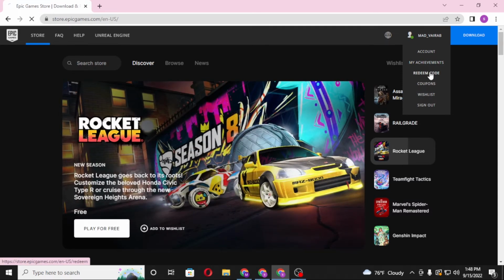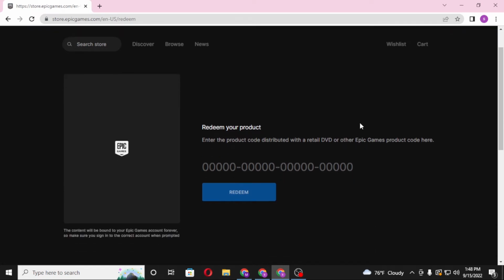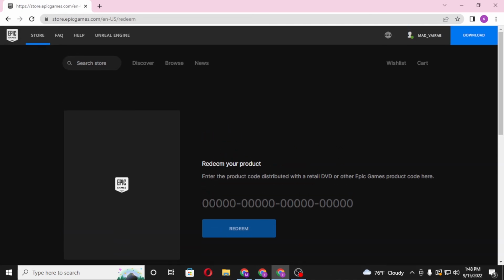Click on redeem code, and you'll be required to enter your product code or the code of your Epic game over here, which you have received either virtually or you have bought from somewhere. Enter your code over here in this format, and click on redeem.